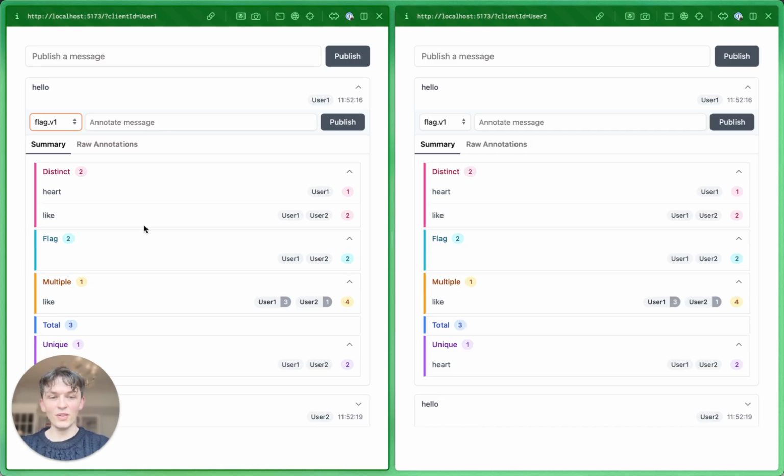So thank you very much for listening, and I hope this has given you some clarity in terms of what annotations are and how they could potentially help you in your use case.